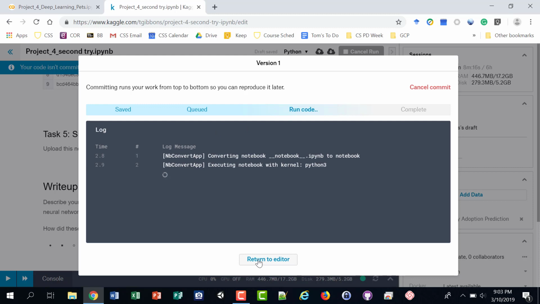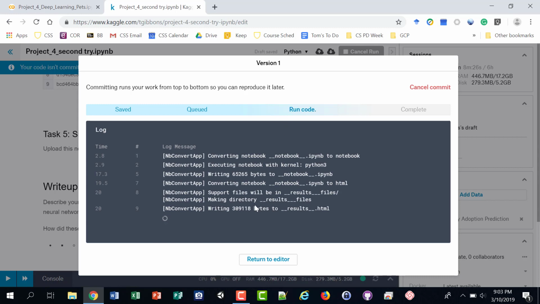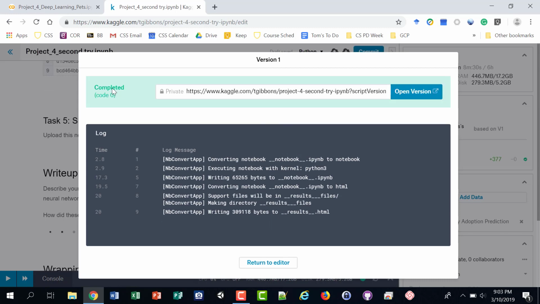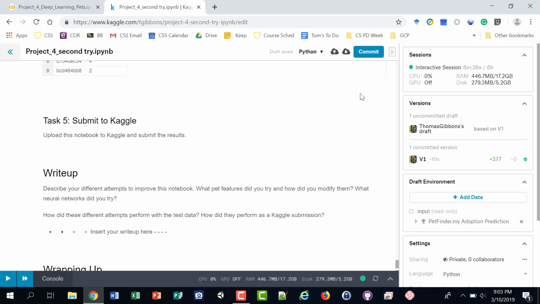So it should execute the whole notebook. So now it's running the code. And so again, when I'm doing this, I'm going to just let it run and just wait. And then it should have the complete version done here. So, and then I can just return to the editor, and then this should be committed. Let's see, why didn't that work?